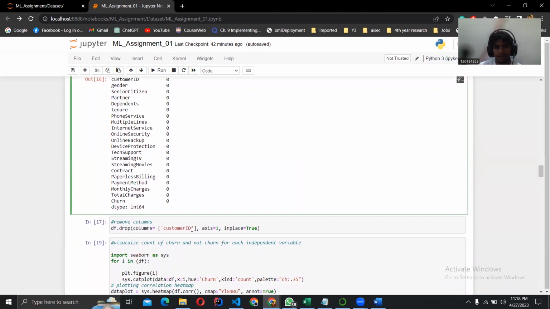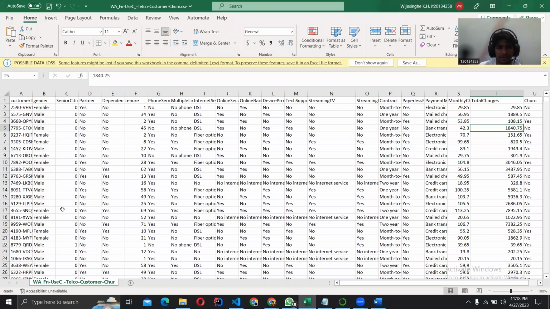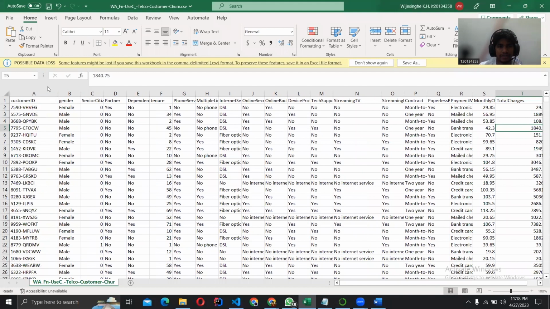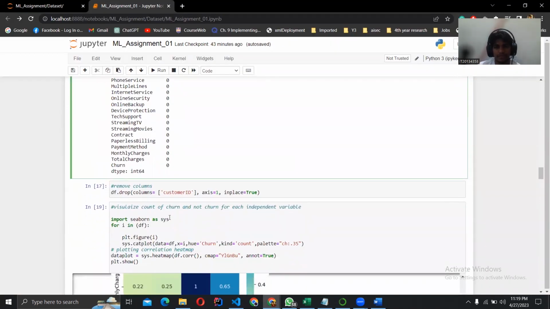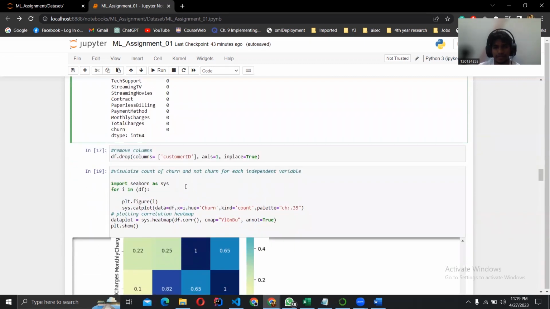Here we remove unnecessary columns. If you check the dataset, we actually don't need the customer ID column because it doesn't relate to customer churn. So we remove it. Next, we check the correlation of columns with other columns. Basically, we visualize the count of churn and non-churn values with each and every independent variable. So basically what we are doing here is checking the correlation of the churn column with other columns.